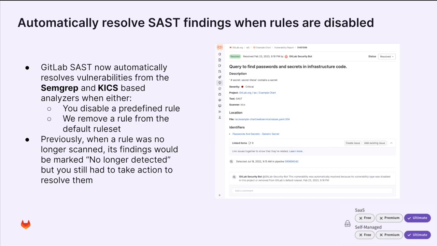The first feature we will discuss is that GitLab now automatically resolves SAST findings whenever rules are disabled. In GitLab, we can define a ruleset.toml and disable particular security vulnerability rules within that file. When a rule is disabled and the security scanner is complete on the main branch, when viewing the vulnerability report, you will see the vulnerabilities of the disabled rules automatically resolve. In the past, they were marked as no longer detected and you had to take action on them.